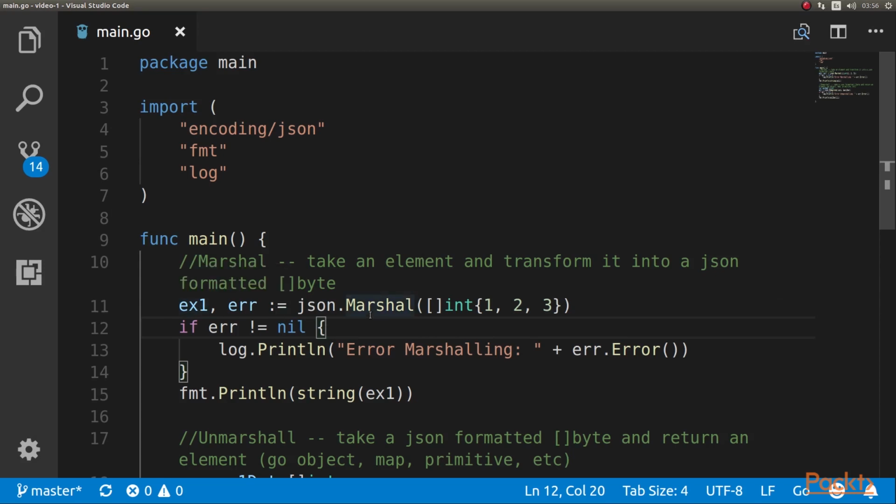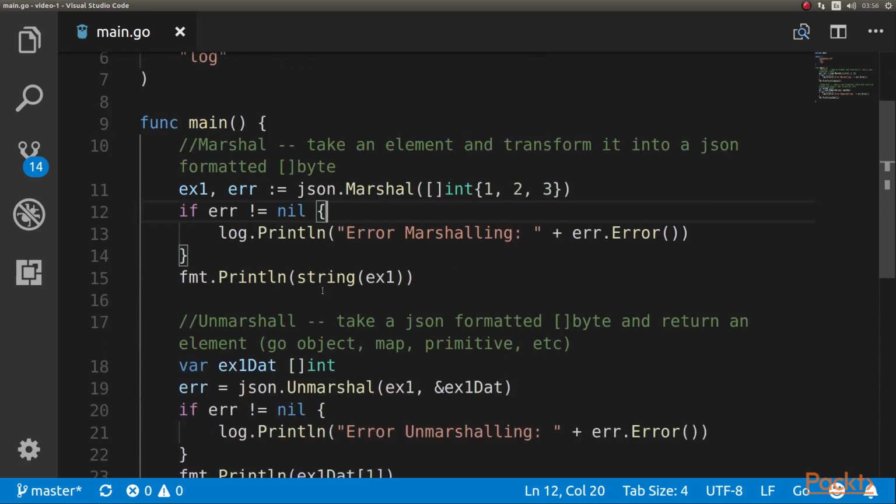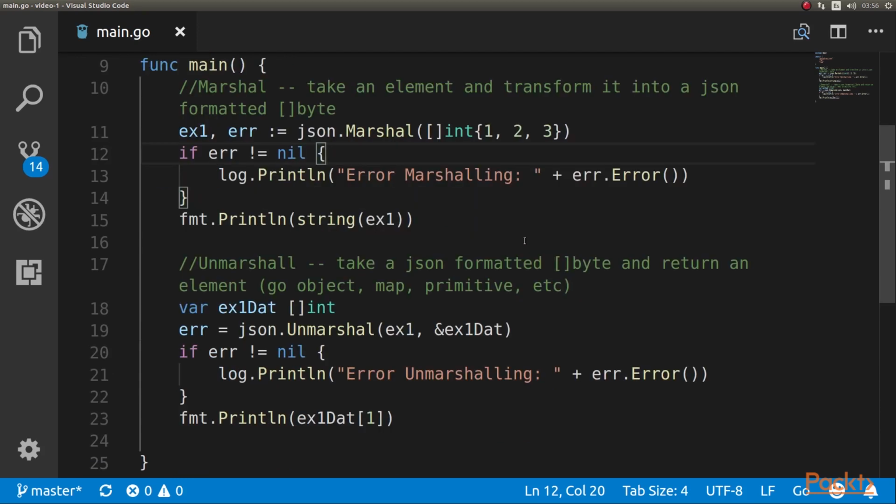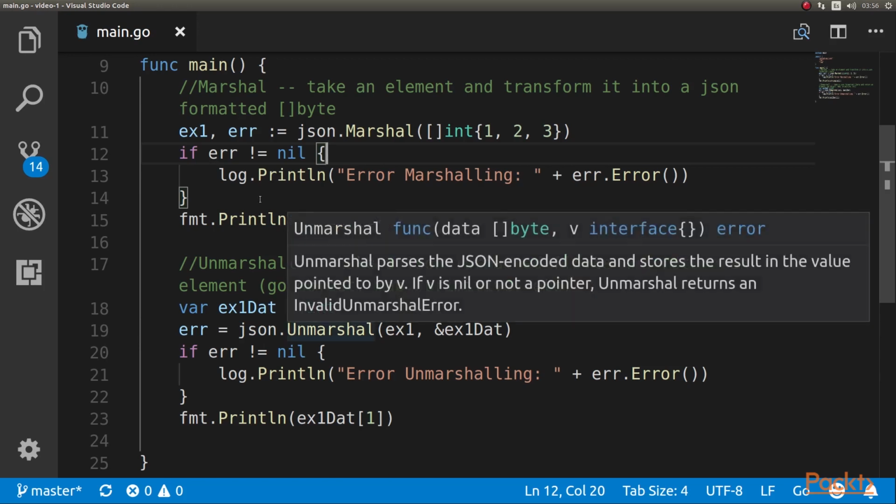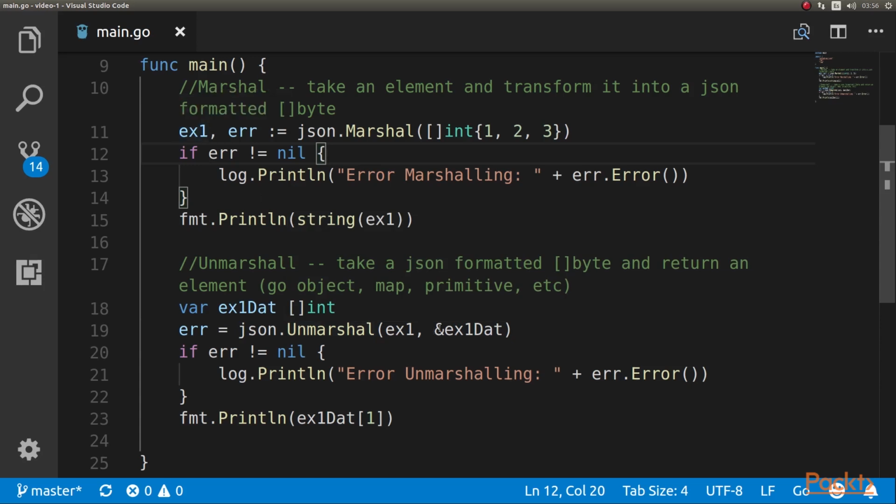So we're going to marshal a slice of ints, and then we're going to print it. To print it, we need to transform the slice of bytes into a string. The other basic function is Unmarshal, which takes a JSON formatted slice of bytes and returns an element. An element could be a Go struct, a map, a primitive, etc. In this case, we're unmarshaling the example 1 we got, and we are assigning it to this element that is a slice of bytes. We'll see all of this in more detail later. Then, since it's a slice, we want to print the first element.